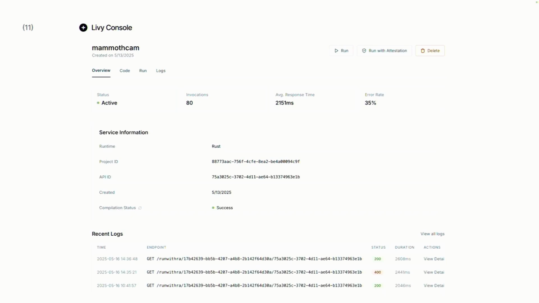So how do we do that in the most simple way possible? This is our console, the way we can build applications with normal code and then create verifications after. In this case, we have the MammothCam, which is the program, a Rust program that's creating the verification for the image that you have taken with the MammothCam.